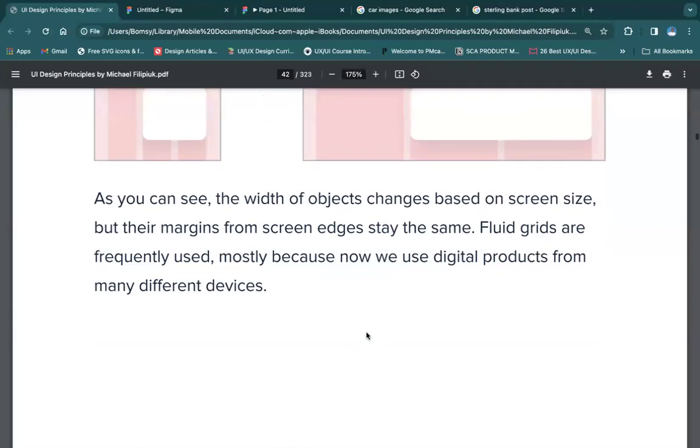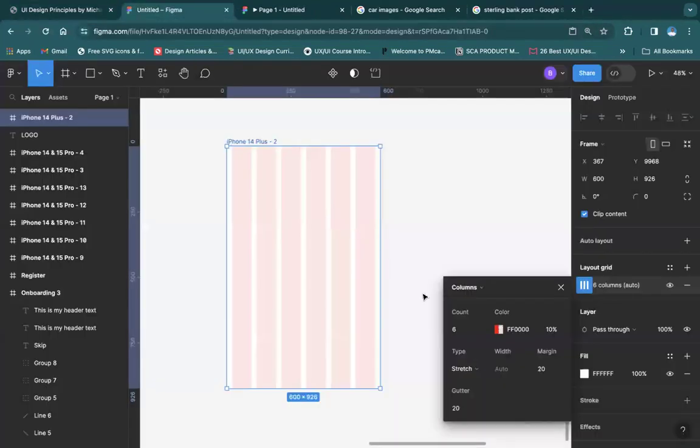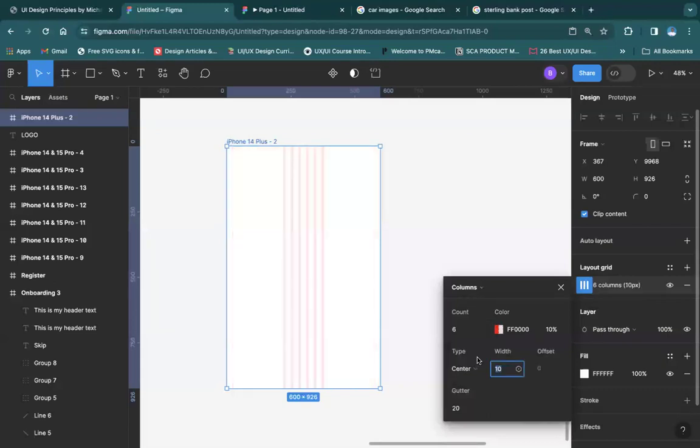And then the next grid is what we call the fixed grid. For the fixed grid, the column and the gutter will be fixed, but the margin will change based on the screen size. So let's say, for instance, I come here and I change this to center.